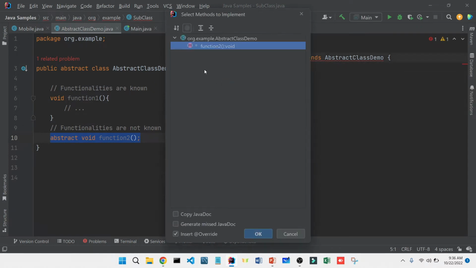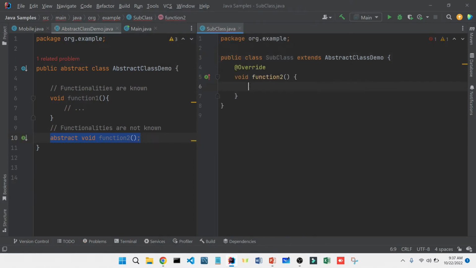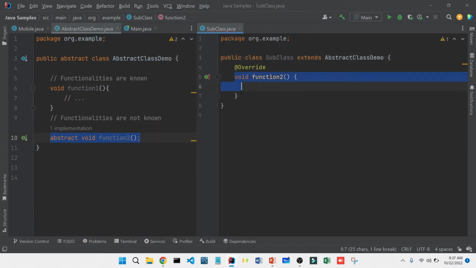So automatically, whatever abstract methods are there in the superclass, here the abstract class Demo is a superclass, would be automatically implemented over here. You can see, right? And here you can write whatever you want. Let's write just System.out, and here I'm writing "implementation in subclass or concrete class".